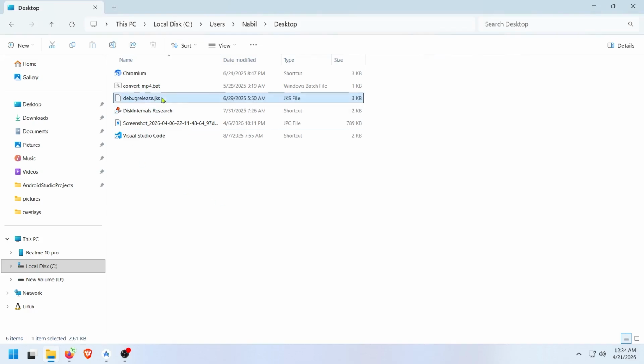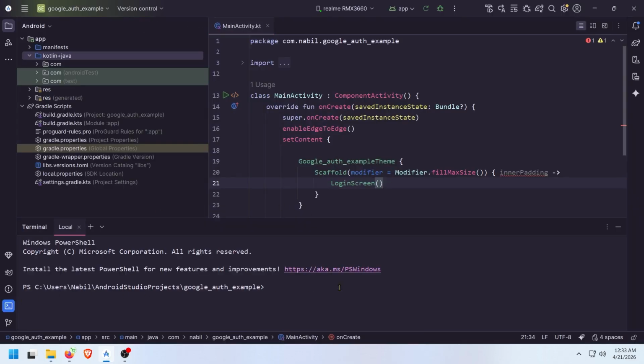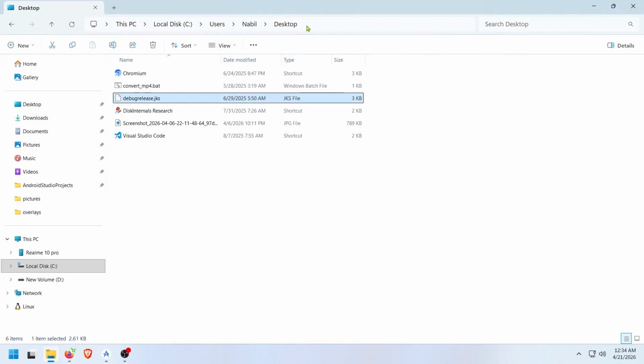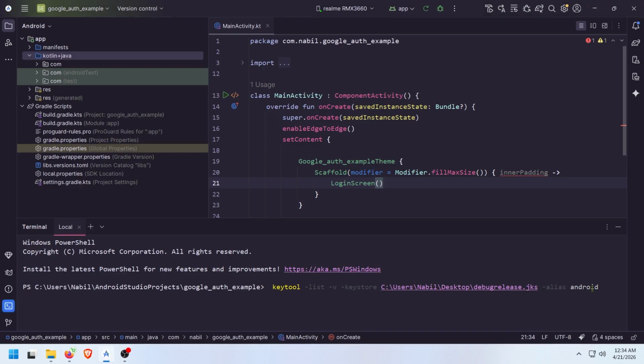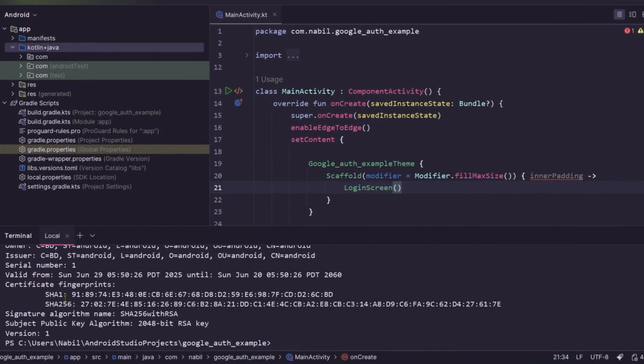Here you can see I have a JKS file for release builds. Now to get its SHA-1, we can use keytool. Then enter the keystore password. Finally, you can add these fingerprints to Firebase.